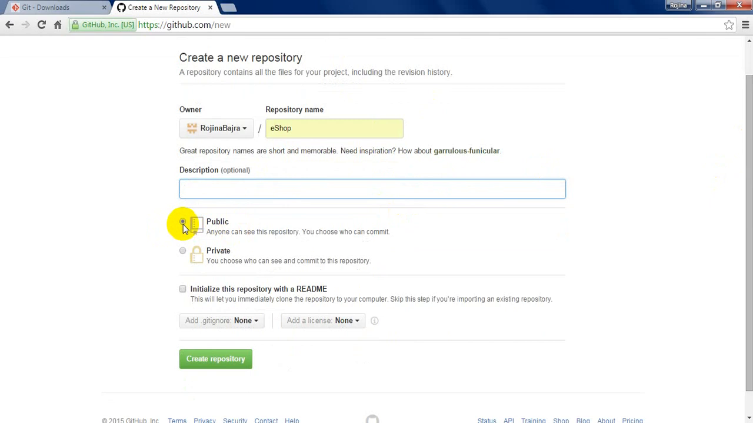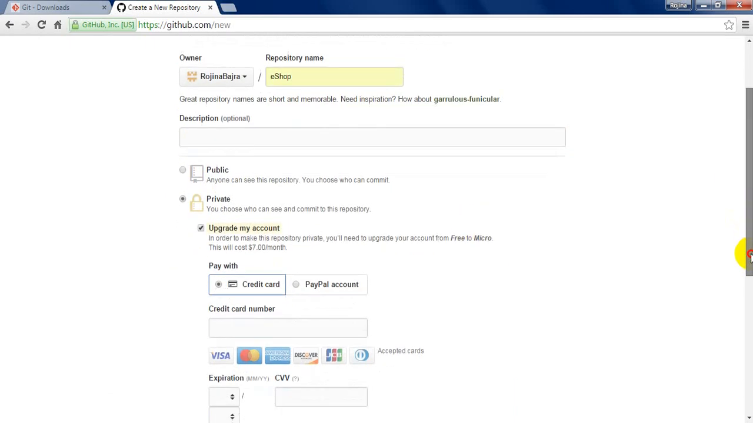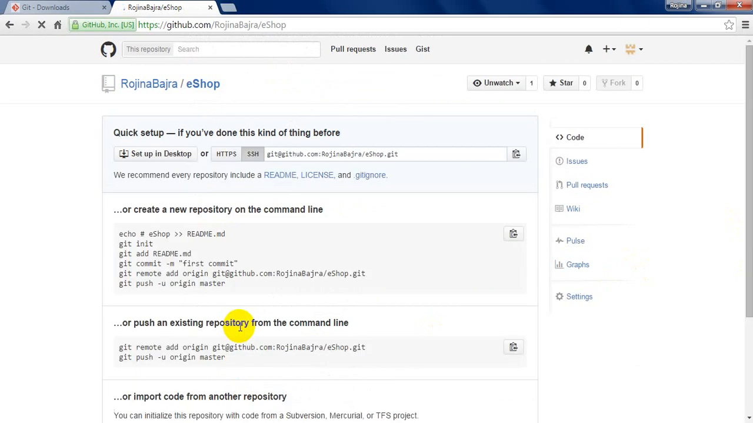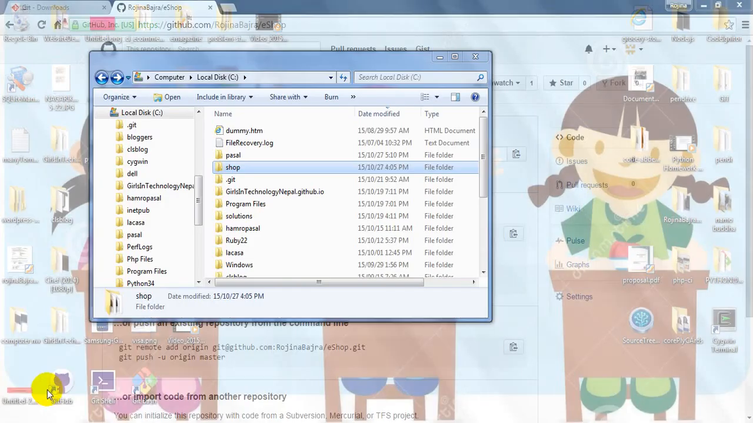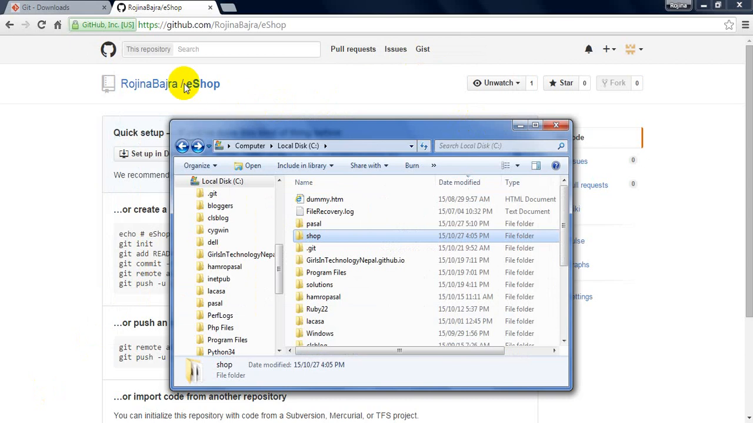Public: if you choose public, everybody can see your repository, but if you choose private, only the selected users you have assigned can view it. For now, we'll do public and create repository. Okay, so your empty repository called eSOP has been created. So now your task is to push this project SOP into this repository eSOP.